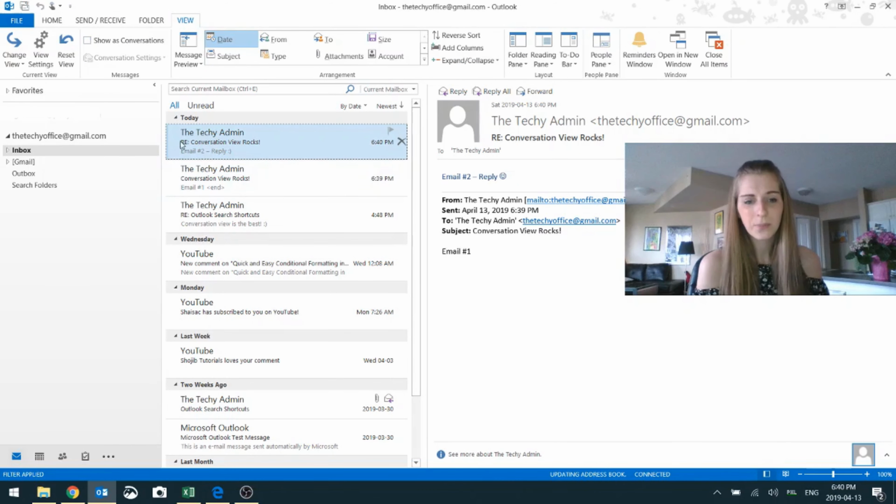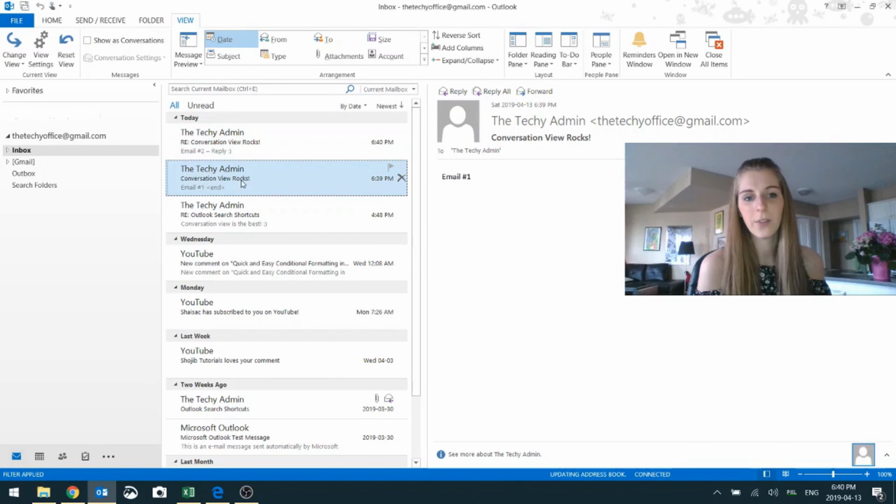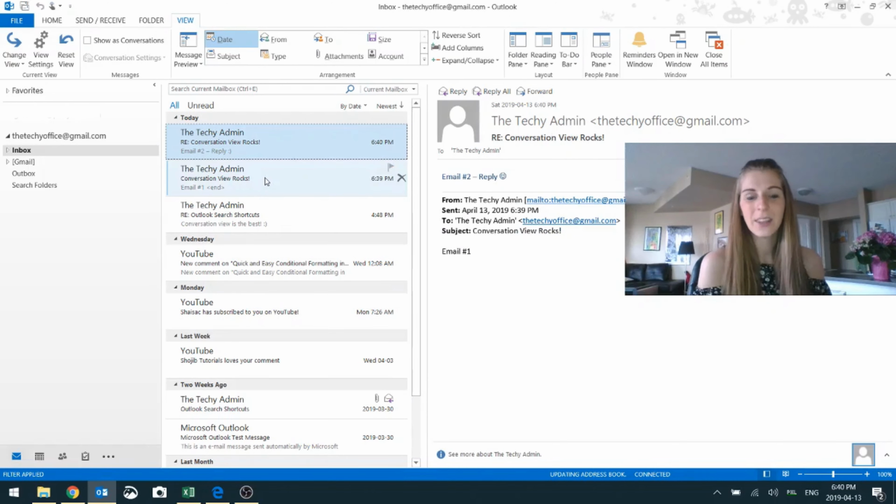So now what it's going to do, see, there's a thread here. It's called Conversation View Rocks. And so I sent this first email, then I sent the second email, and they're showing up as separate emails. And if there are multiple people commenting and writing back and forth, then you can have so many separate emails, even though it's really the same conversation.